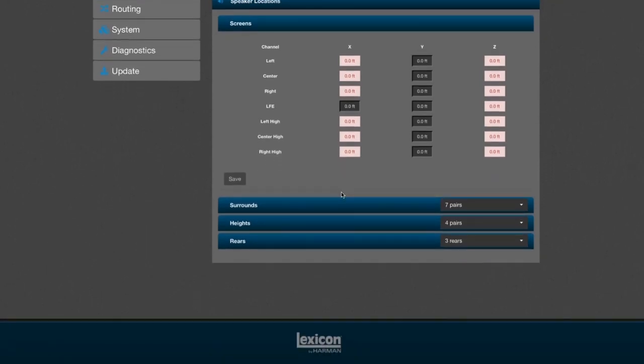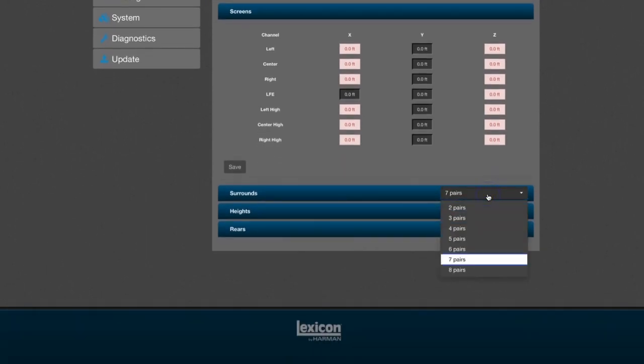And then down here is where you can map out how many speakers you're using. So your surrounds, which are sides in this speak, you have 2 pairs of surrounds, 3 pairs, 4, 5, up to 8 pairs of surround speakers.